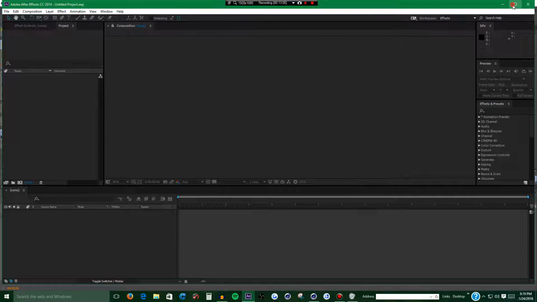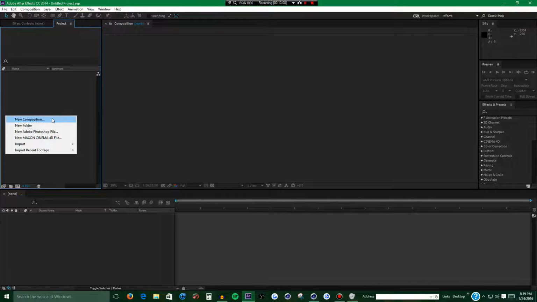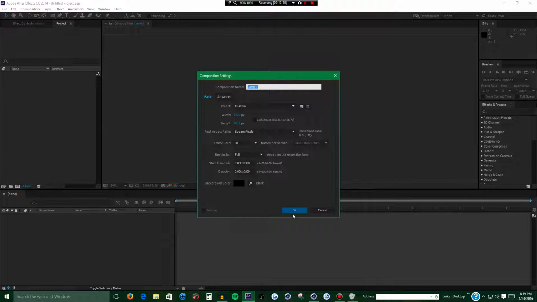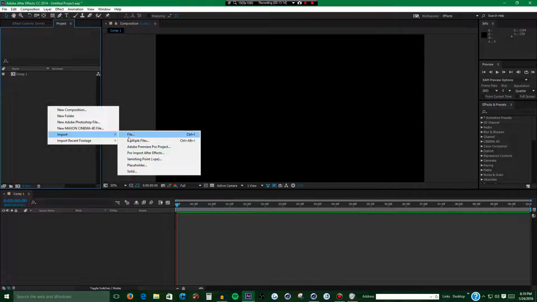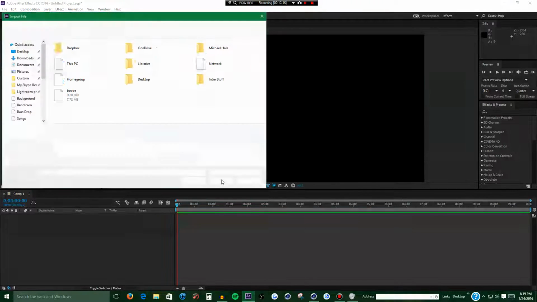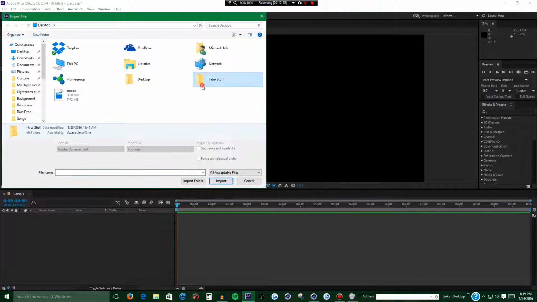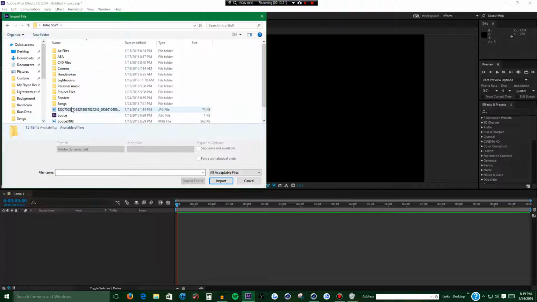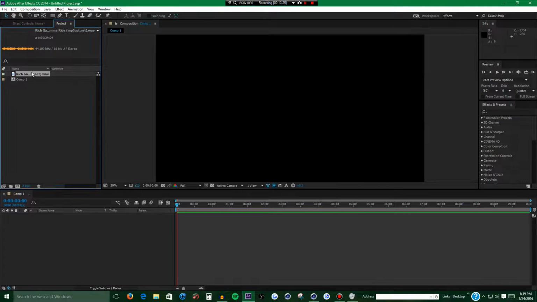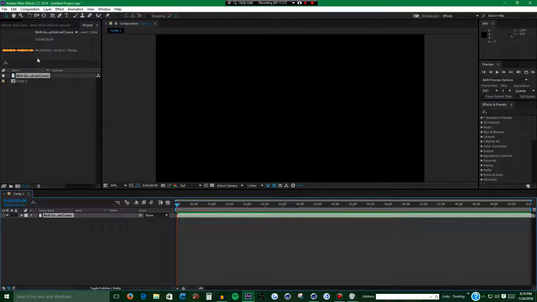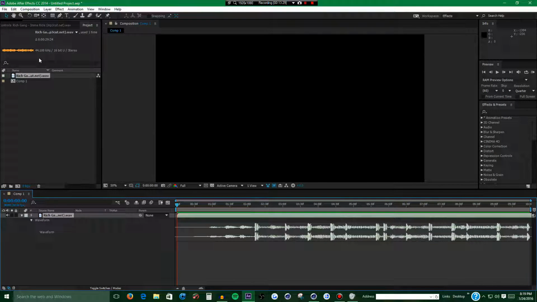Once you have After Effects open and this little box thing pops up, right click, new composition, and make it 10 seconds at 60 FPS. And then right click, import file, go to the file location where you have your song saved. For me, it's intro stuff, desktop intro stuff songs, and then the file. After that, you want to drag the file in and double tap L. And you should be greeted with these little waveform thingies.